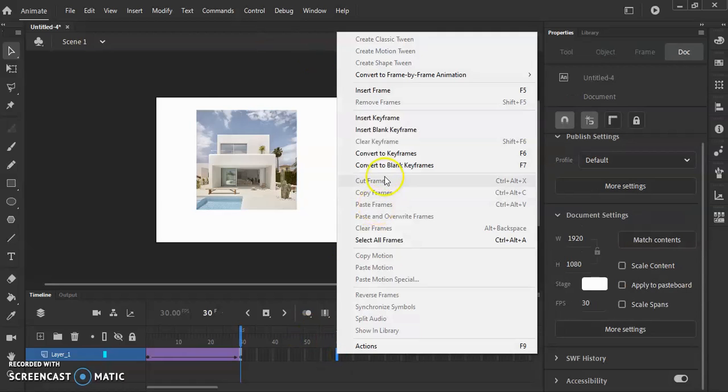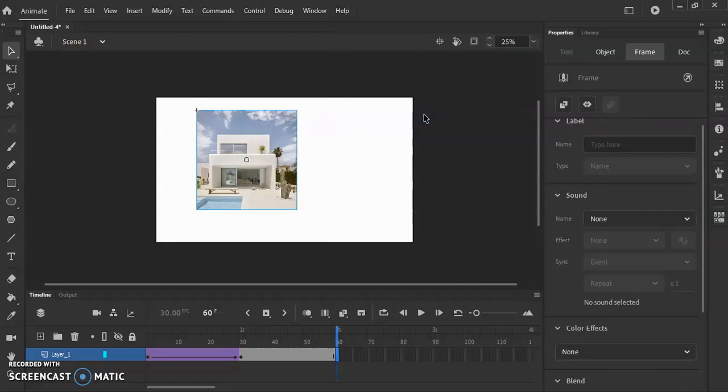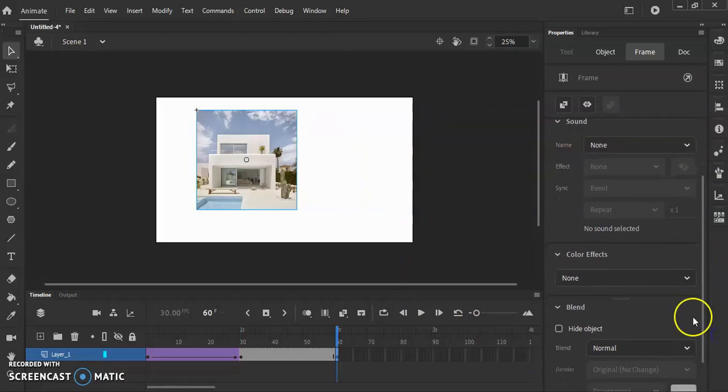Okay, I will insert a keyframe. Now I will use the color effects that are given over here. There are brightness, tint, advanced, and alpha. There are different ways that you can play with these when you have free time. For dissolving the picture, I'll be using alpha.